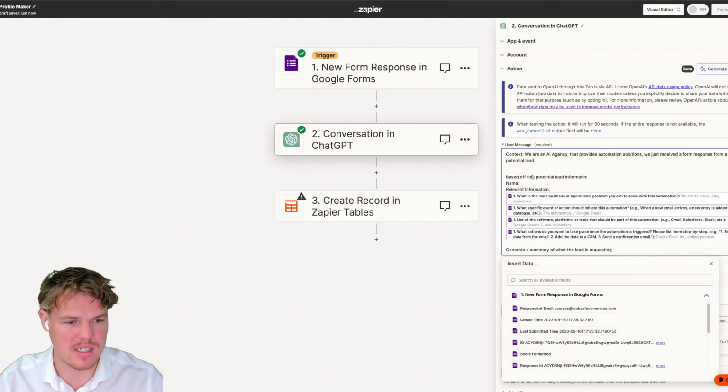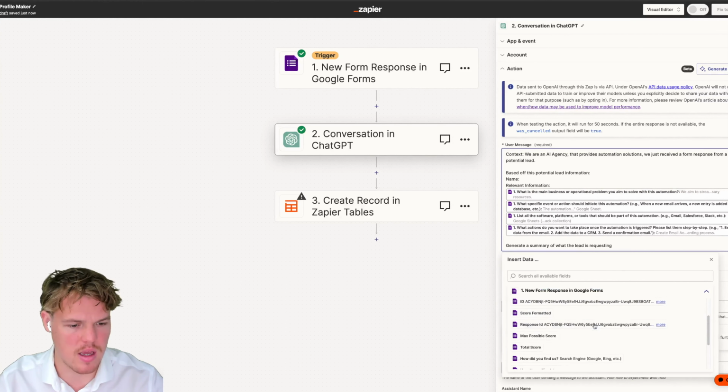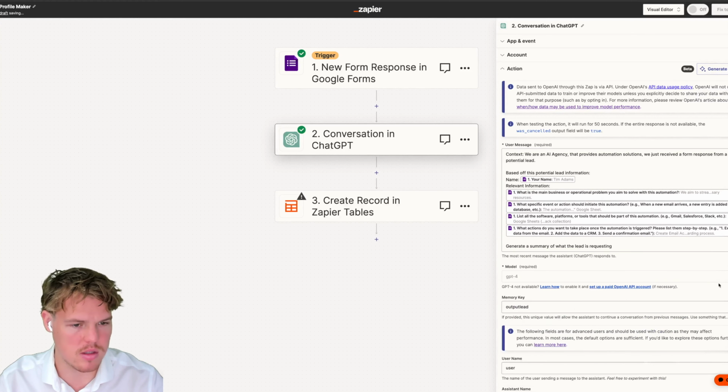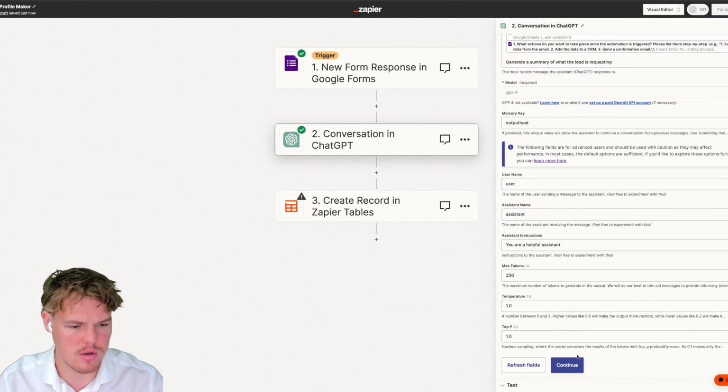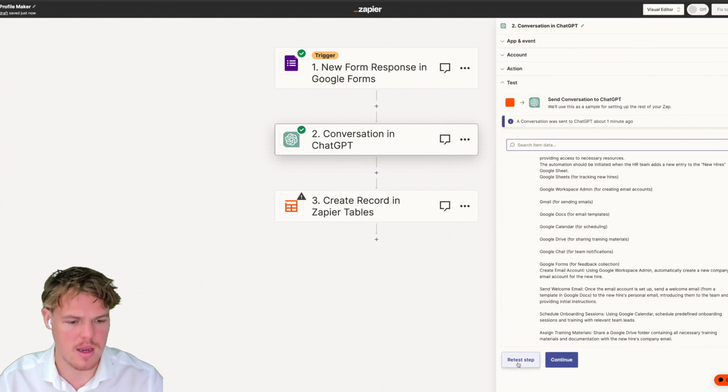So it references the variable that we've identified here. So we're going to say based off this potential lead information. And then this should be sufficient. I didn't even provide a name, so that was my bad. Do that. And then let's go ahead and see what it does. We're going to go ahead and clear our memory key here and try again. So I'm going to continue and retest this step.